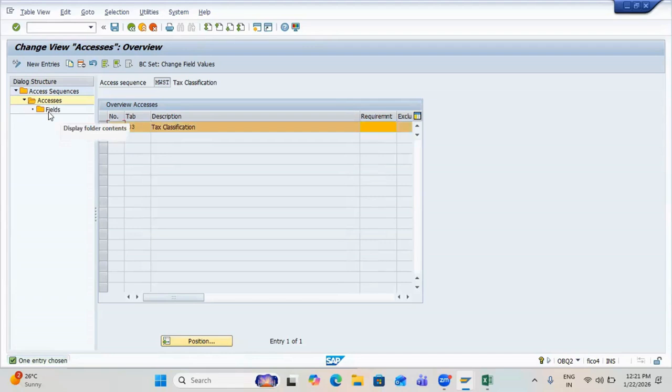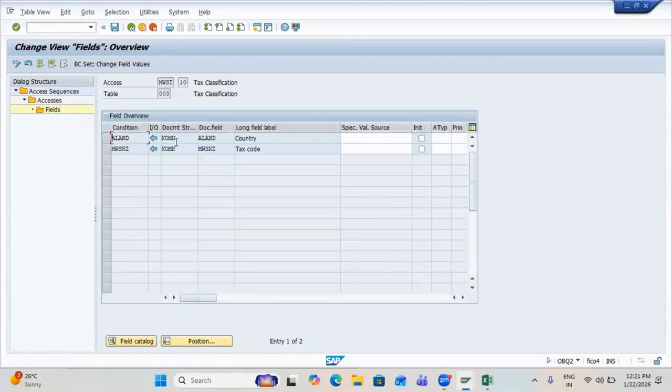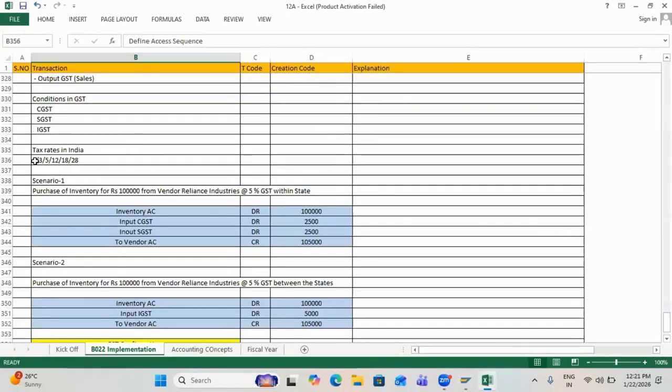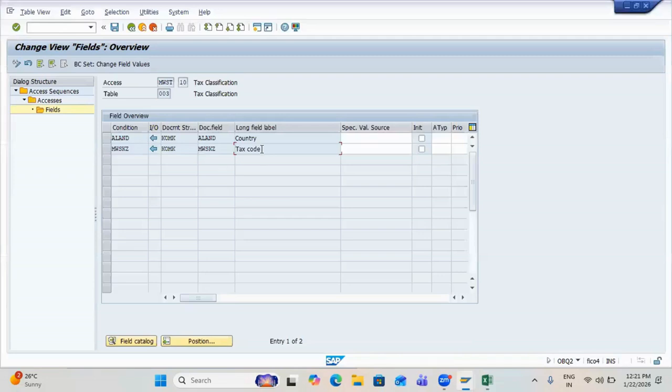Select this, go to the fields. In our system, we are going to calculate taxes based on country and tax code combination. This is the combination, country and tax code combination. Okay. So in this country with this tax code, if you are getting tax code of 0% means 0% will be calculated. Tax code of 3% means 3% will be calculated. 5% means 5% will be calculated. So for each and every percentage, I am going to create a tax code. Later I'll show you.